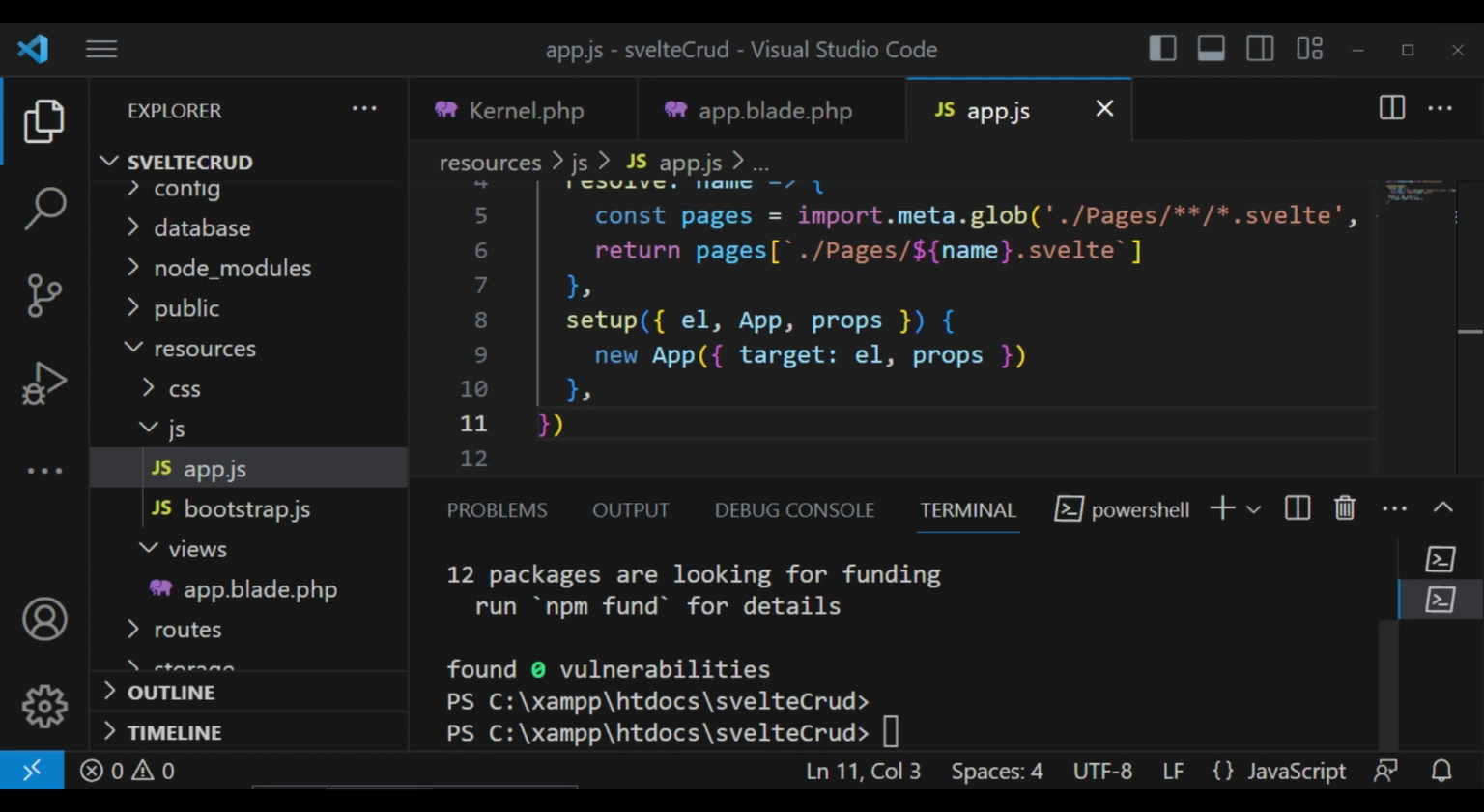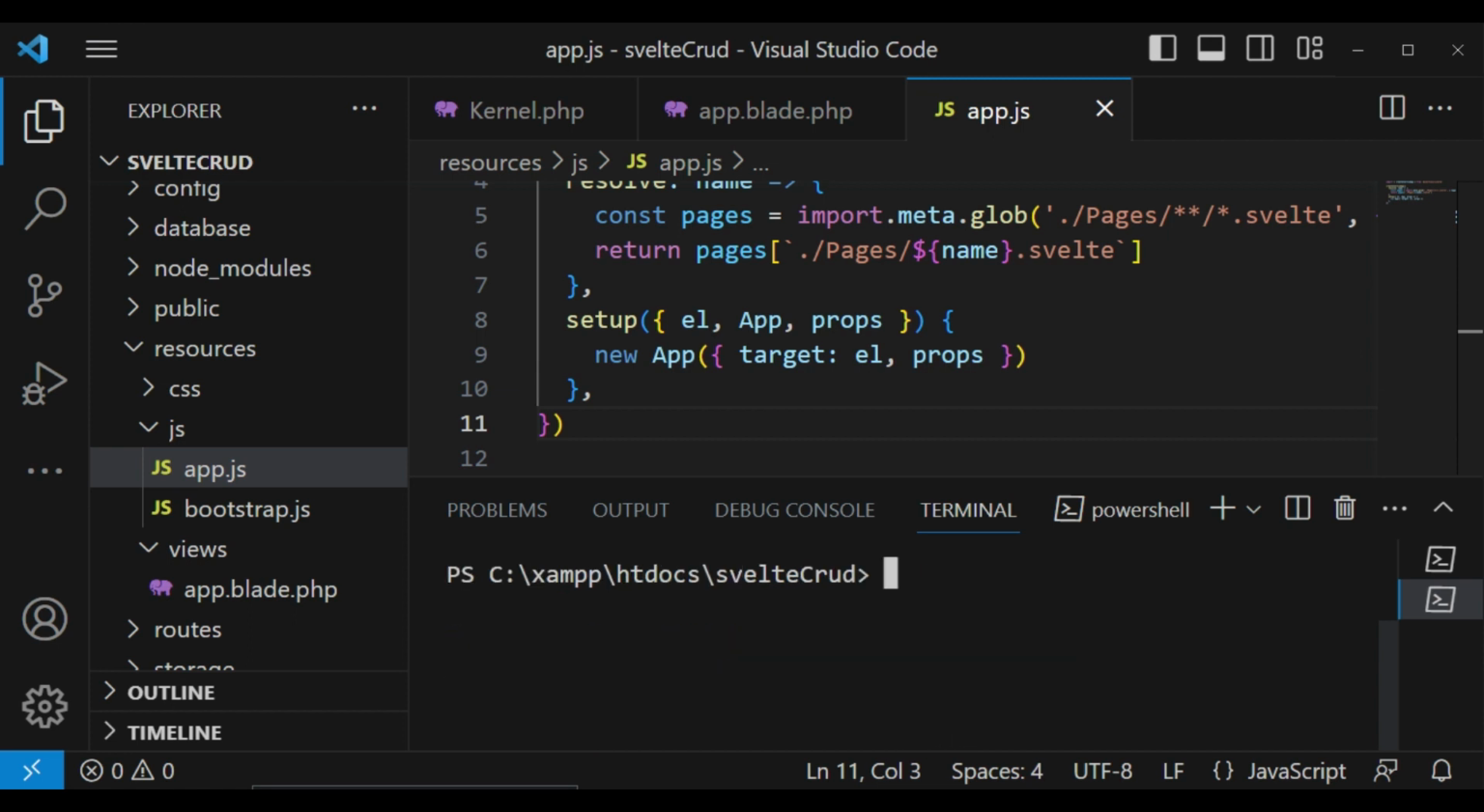We have finished installing the Inertia.js Svelte, so I'm going to clear the terminal, and now I would like to install Svelte. So I'm going to use npm install svelte at latest, like that. Now we pause again.